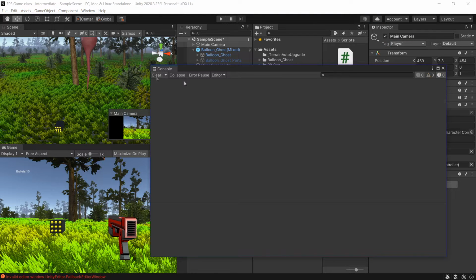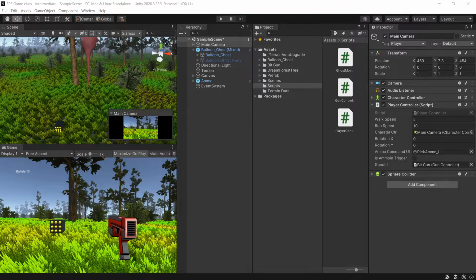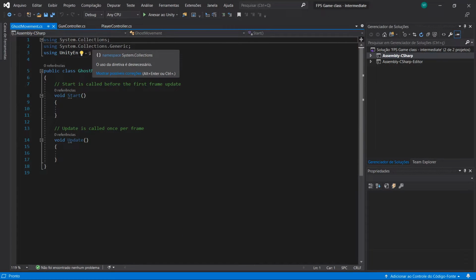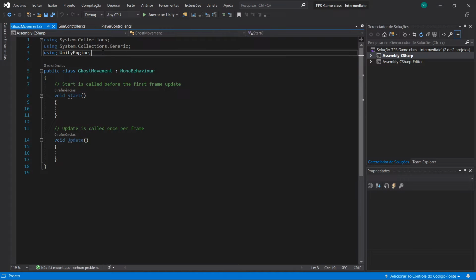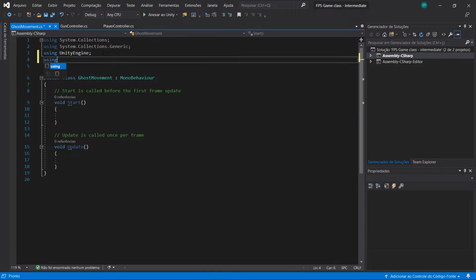And then inside of the script, we're gonna need to do some steps. First, we're gonna need to import the library for artificial intelligence. So here on Unity, using UnityEngine, we're gonna jump a line and put using UnityEngine.AI. So that's the library responsible for artificial intelligence. That's the one that we're gonna use to say to the character, hey, follow the player.